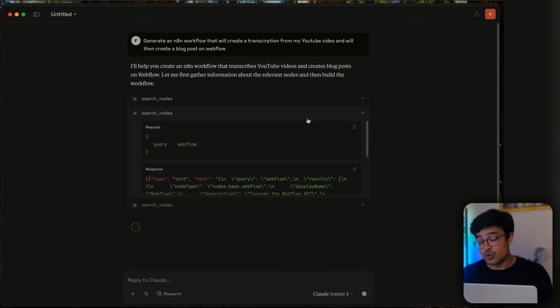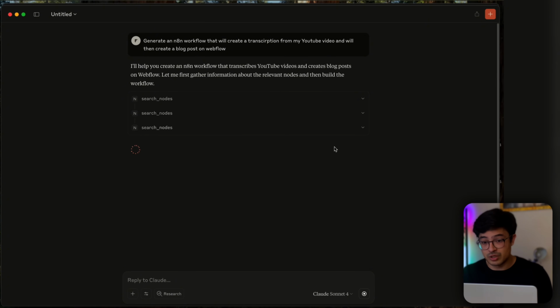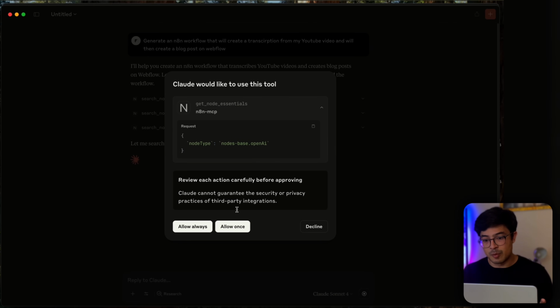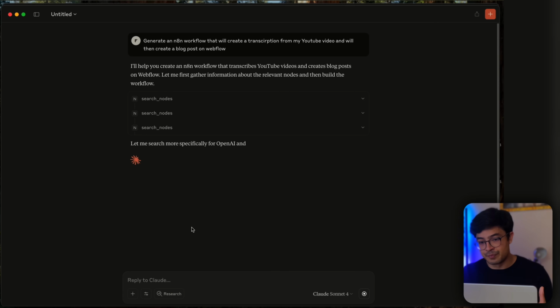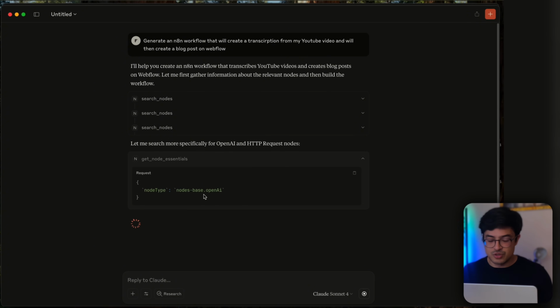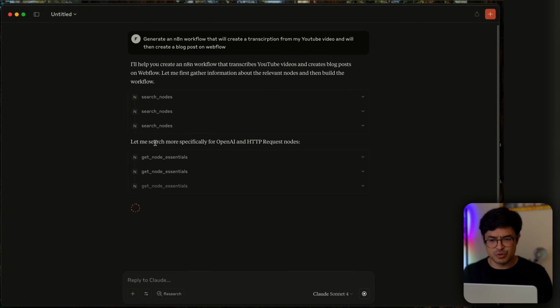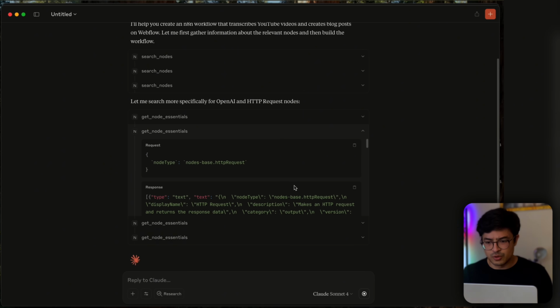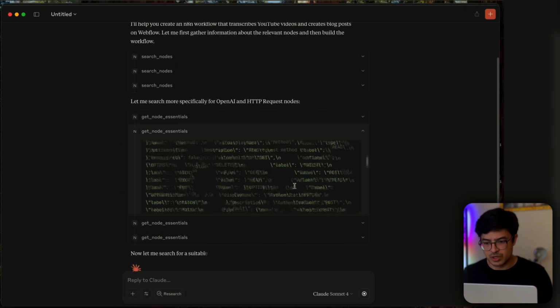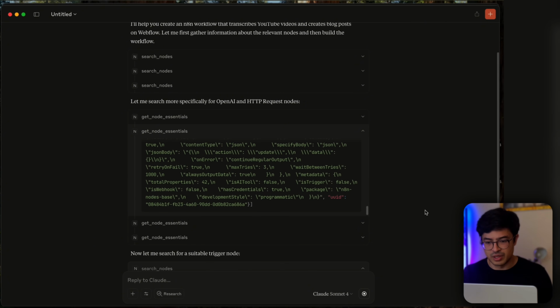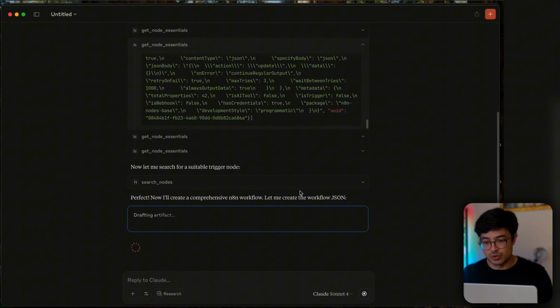So we are searching nodes. So it's smart enough to actually, before generating anything, it's going to search for nodes that are best for our scenario. Okay, so this is just going to reduce the amount of hallucinations that we get. Now it's searching for OpenAI and HTTP request nodes. So very smart. We're getting node essentials that we can see a response over here as well with all the relevant data. It even knows that it needs to search for a suitable triggered node as well.